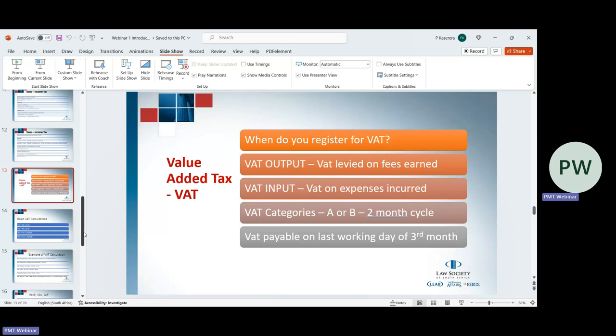And then how to compute VAT. We've got what we call VAT output and VAT input. Output is the VAT that we levy on our fees. Remember, the idea with VAT is that we are collecting money on behalf of the government. So after getting our fees, we add 15% on top of our fees, we collect it and pass it over to government. We are entrusted by the government to collect money for them, which means whatever you've collected is not for you.